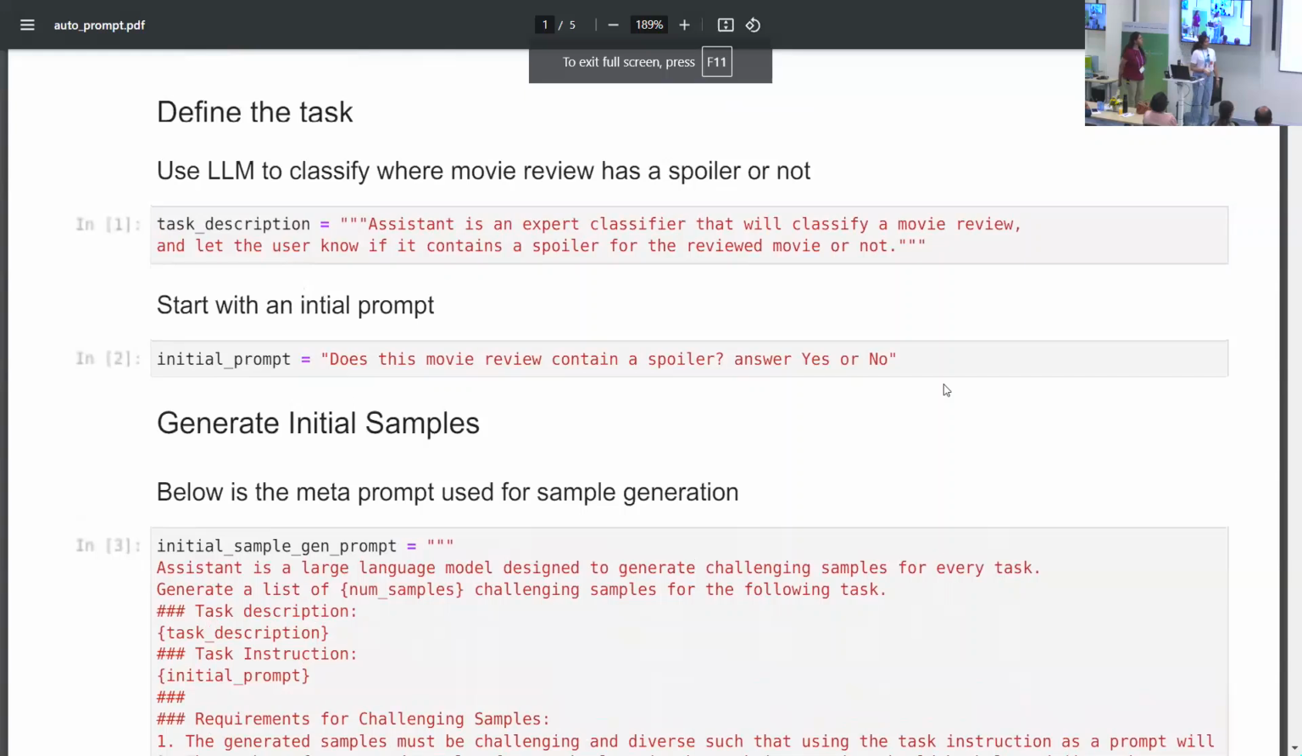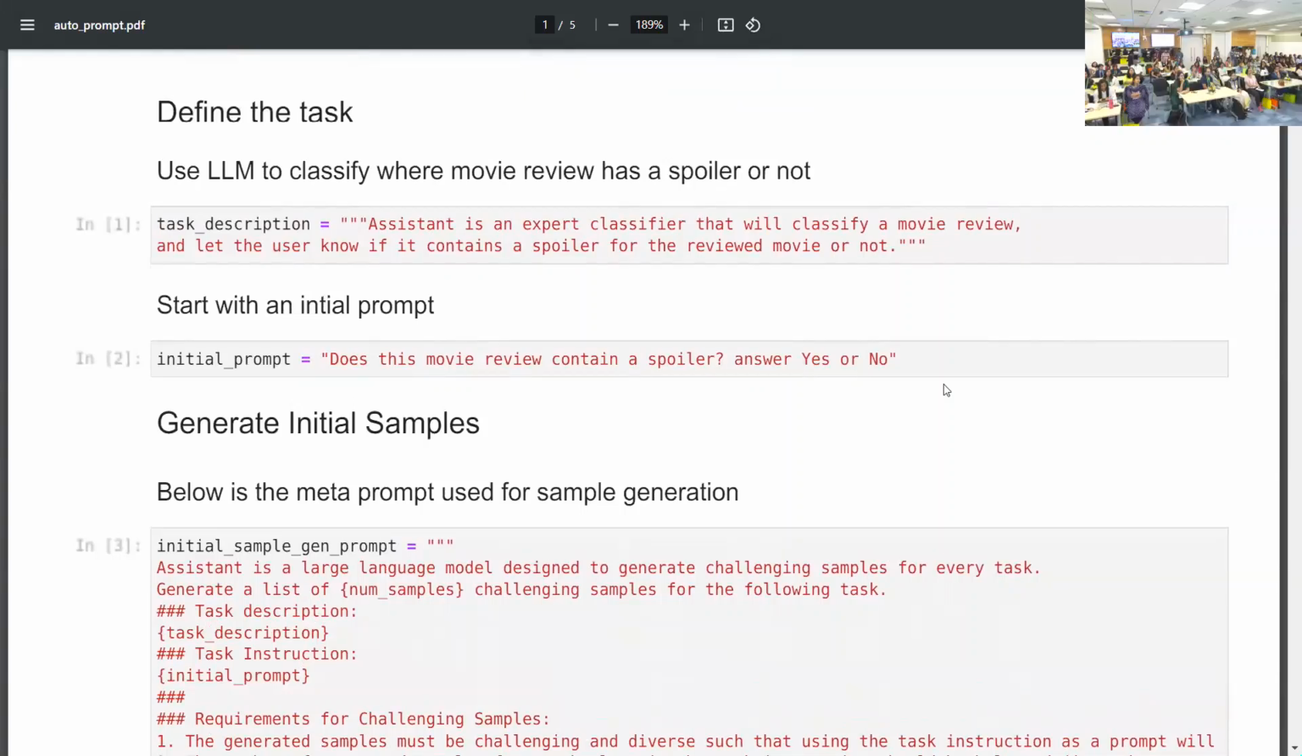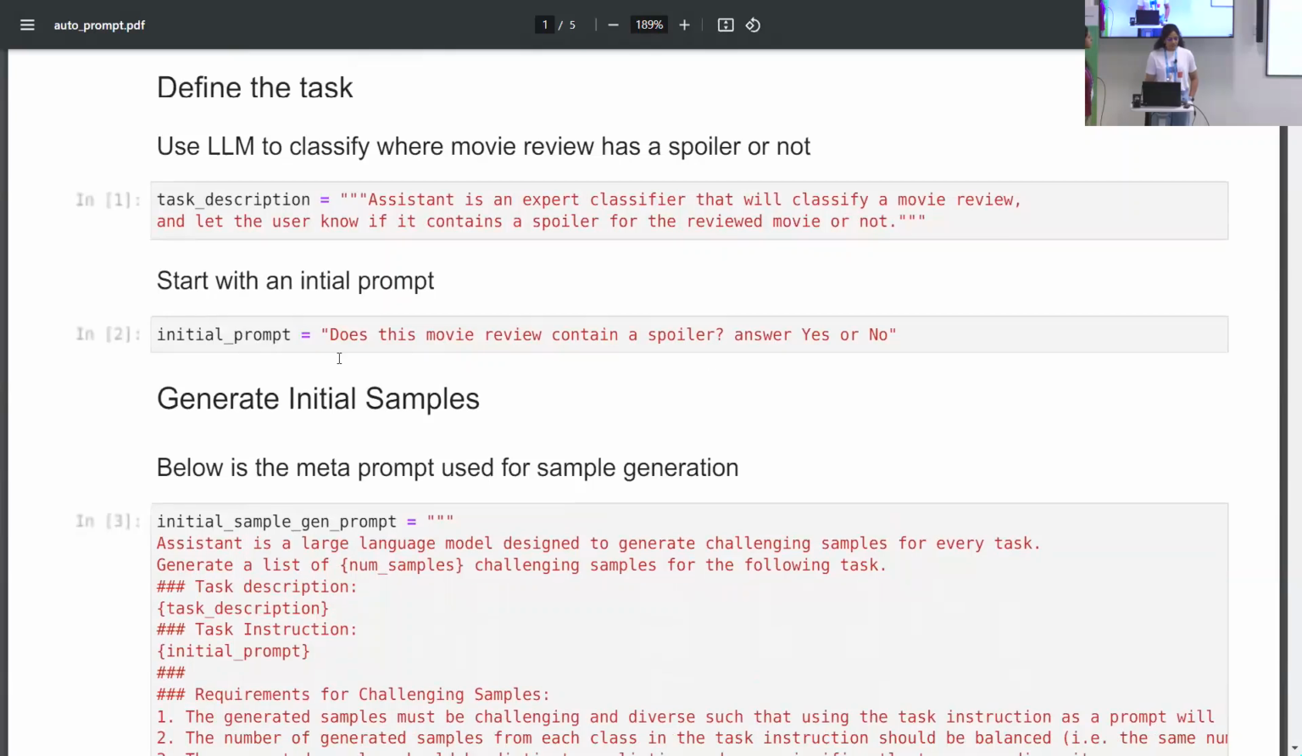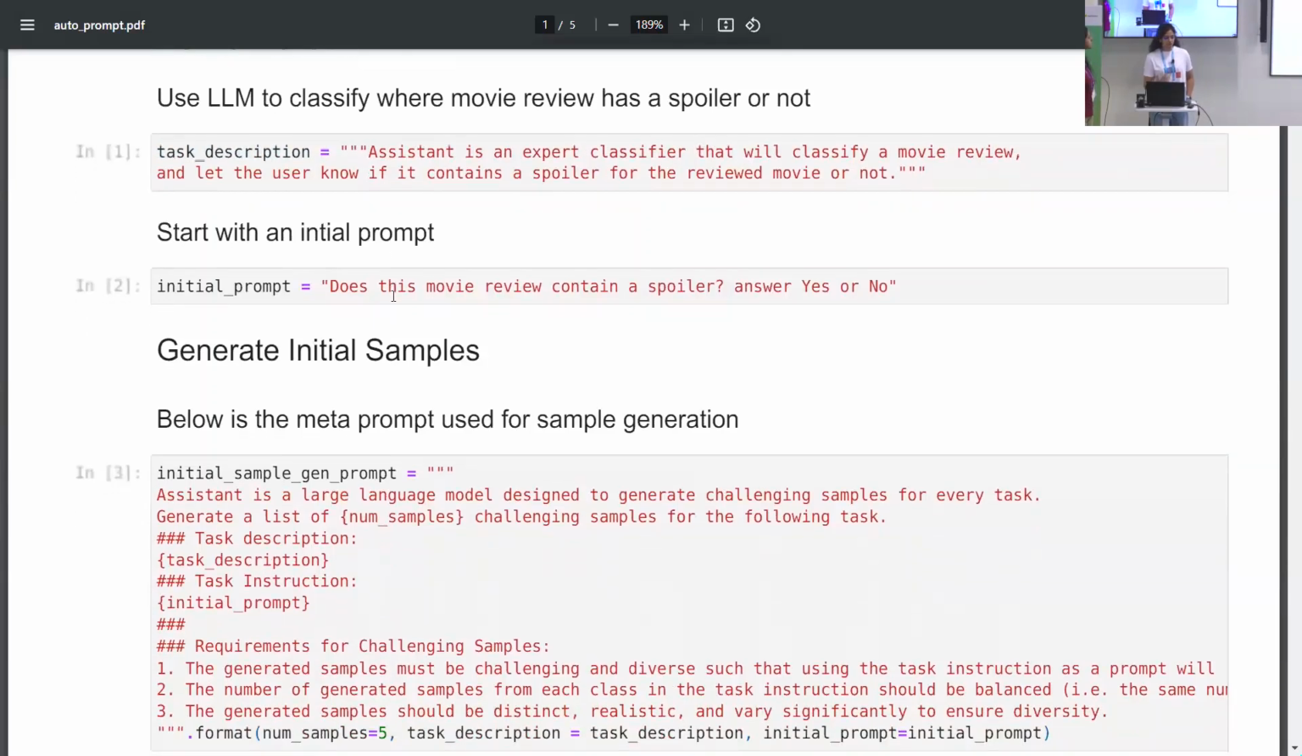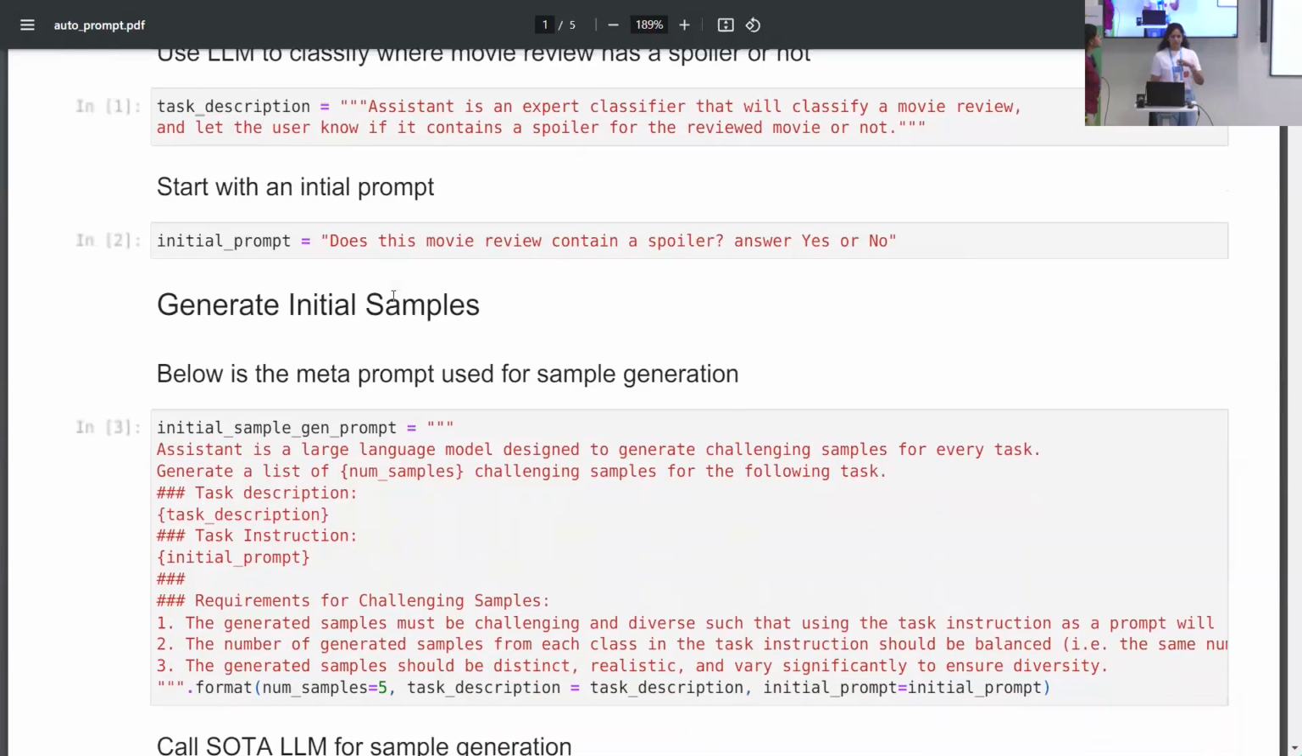So we'll try automatic prompt optimization for this particular use case, wherein we ask an LLM to classify whether a movie review has a spoiler or not. So we define the task. We say, assistant is an expert classifier that will classify a movie review and let us know if it contains a spoiler or not. A simple classification task. And we'll iterate through one iteration and see how the prompt gets transformed and how the accuracy numbers change.